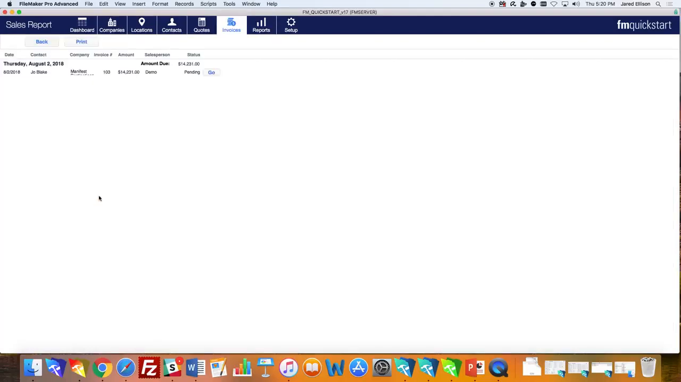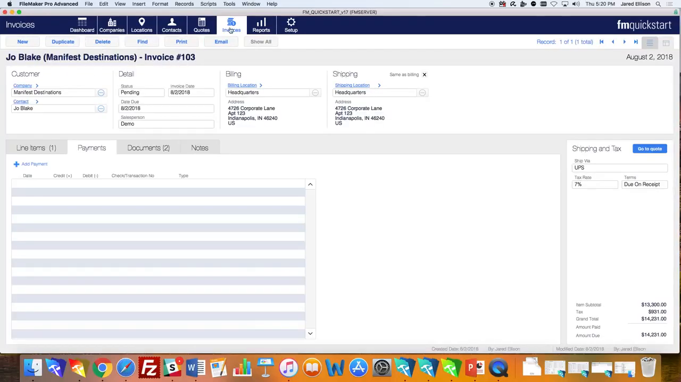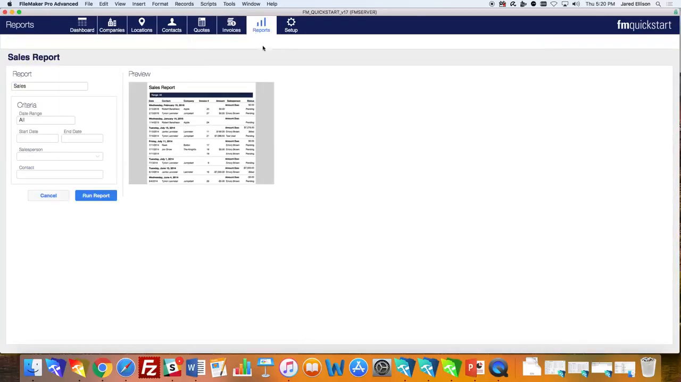So if you just click Run Report, we just had one invoice created, and you can see that it's pending and how much it is. And by clicking this Go button, you can go straight to the invoice, and you can also print the report right here, so you have it as a physical copy. So if you click right here, it goes straight to the invoice. And that's it for the sales report.